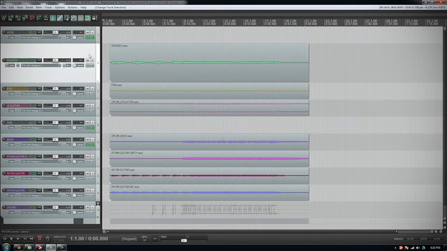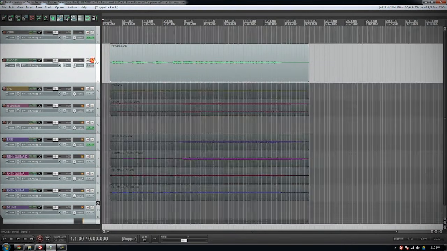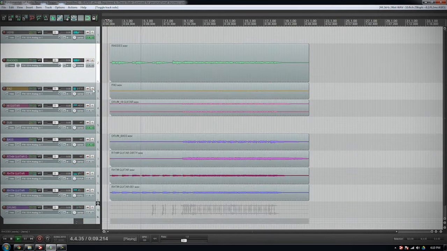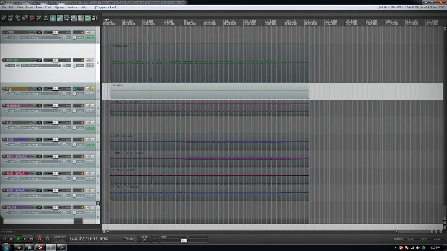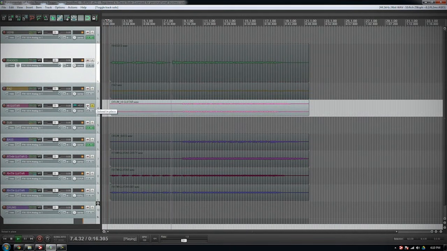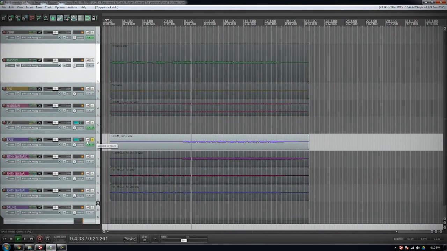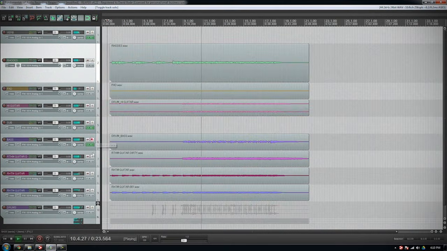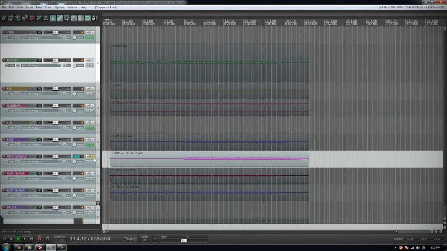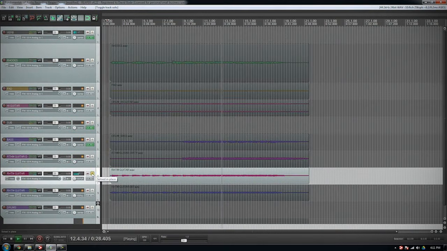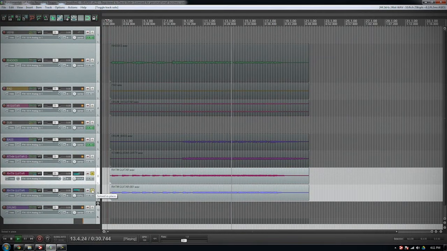And you can see that if I solo this, you will hear on this channel, it's a Rhodes keyboard. If I solo this channel, it is a pad or a synth kind of sound. This is a high guitar part, which I just named. This is the bass guitar. This is a rhythm guitar. Here's another rhythm guitar and another rhythm guitar.